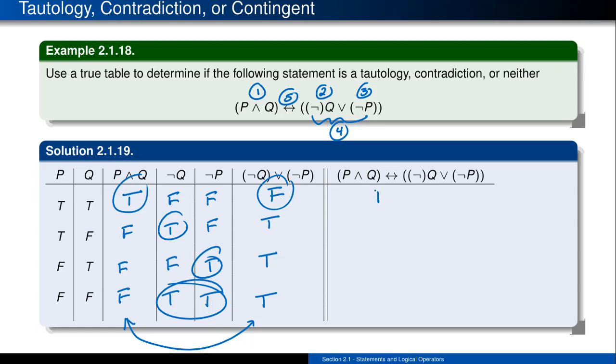So the truthfulness of the biconditional is going to occur when both columns happen to be the exact same. So if they're both true or if they're both false. In this case, there's always a mismatch. So a T and an F, and then the other ones are going to have F's and T's. So it's falses all the way across.